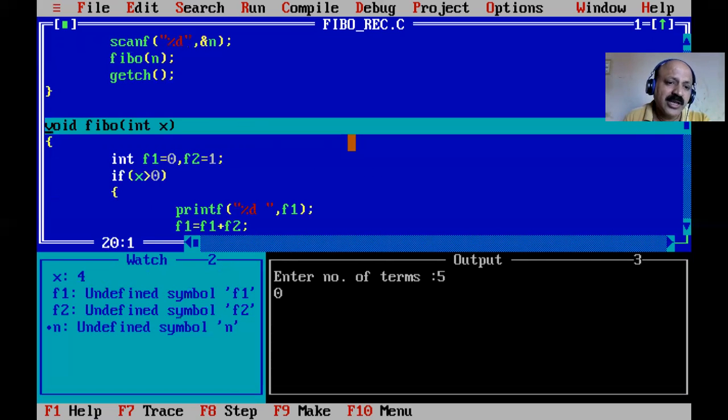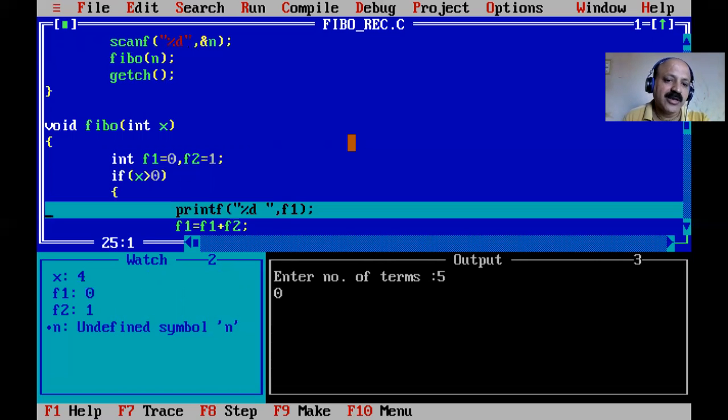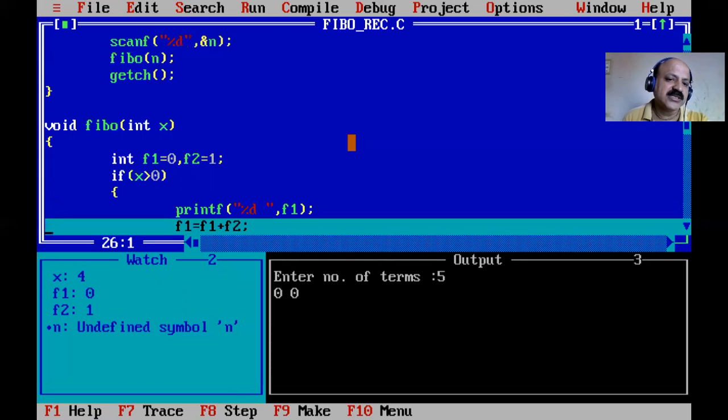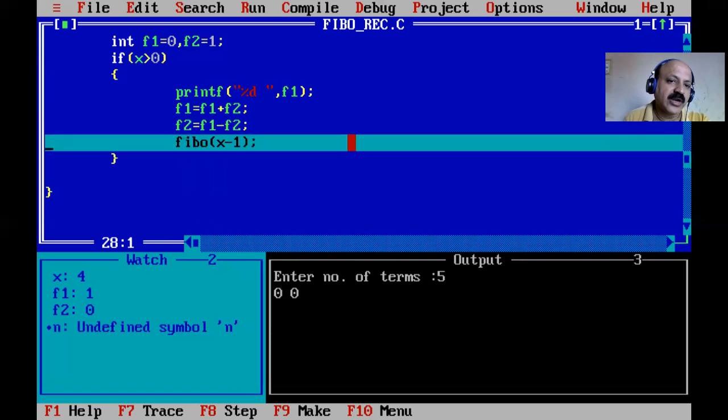So what happened? f1 is again assigned 0 and 1, and the condition is true, but our f is 0, so it always prints 0. That is not an addition, so the addition and subtraction have no effect. So it always prints 0. Then x minus 1, so 4 minus 1 is 3.